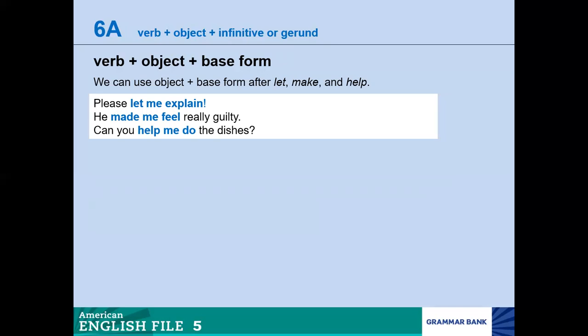Verb plus object in base form. We can use object plus base form after let, make, and help. So let me bring to the table some examples. Please let me explain. He made me feel really guilty. Can you help me do the dishes? Those are the famous causative verbs: let, make, and help.